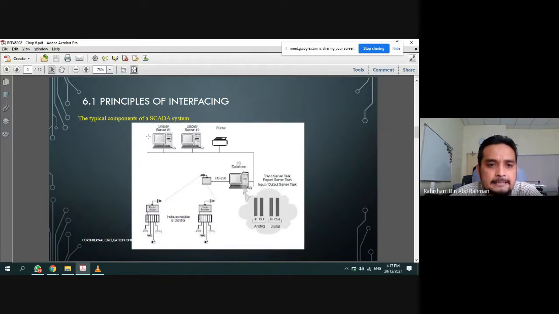Okay, typical components of a SCADA system. We have a server. Of course, they need to be connected to a server in case we need to save the data in the cloud. And then we have the brain, the input output database, this PC, and then we have analog to digital.